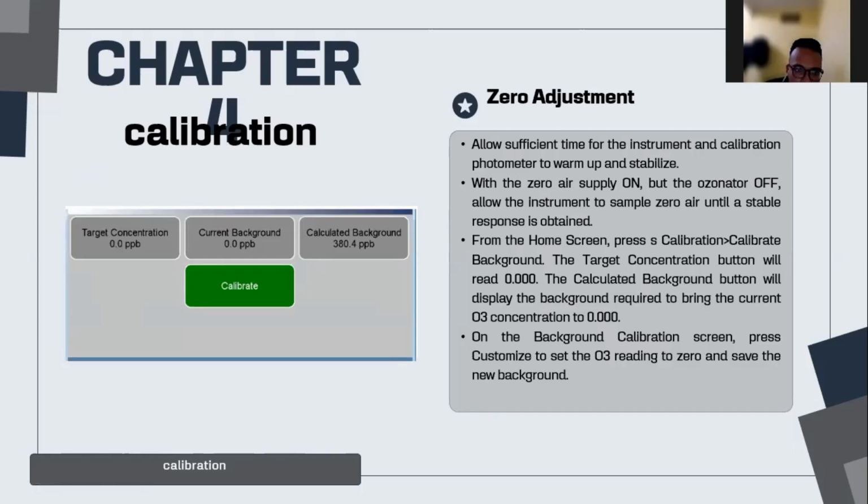Next is zero adjustment. Allow sufficient time for the instrument and calibration photometer to warm up and stabilize. With the zero air supplies on, but the ozonator off, allow the instrument to sample zero air until a stable response is obtained. From the home screen, press calibration, background. The target concentration button will read 0.000. On the background calibration screen, press customize to set the ozone reading to 0 and save the new background.